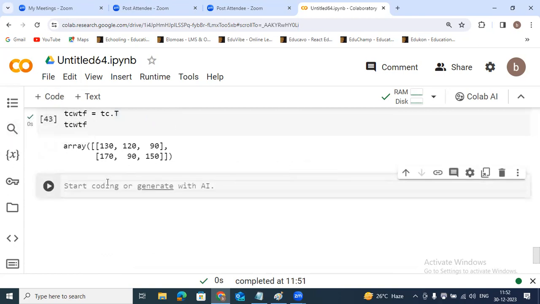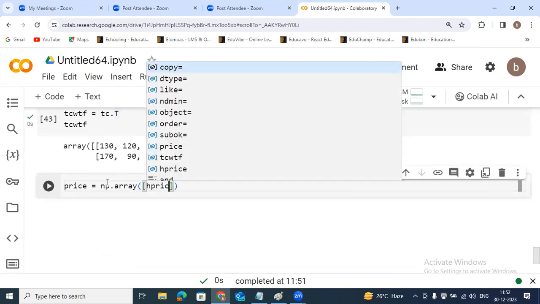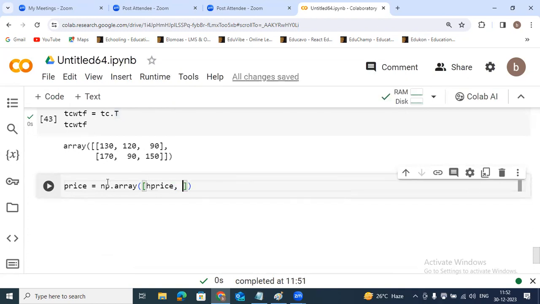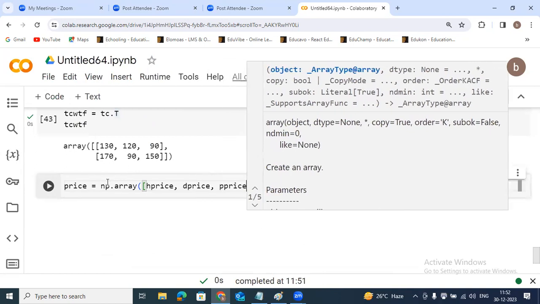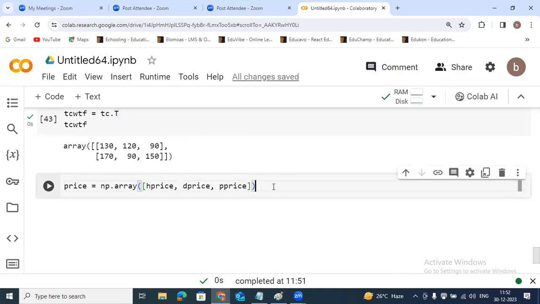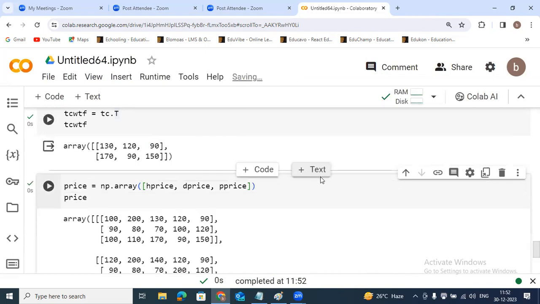Let's come to the price. How we have created this price? We said NP dot array of a list of H price, and Delhi price, and Pune price. What is the dimension of this price now? 3 dimension. Look into this. These are the values within that.